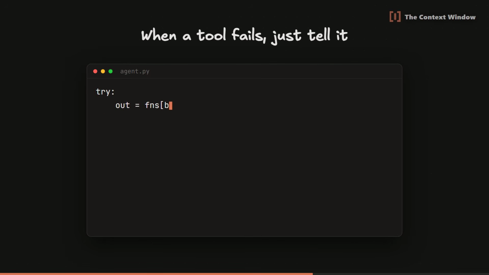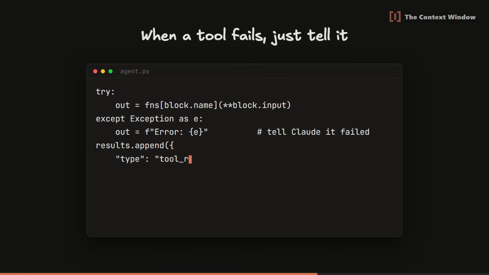Real tools fail. The API times out, a file's missing, someone fat fingers the input. Here's the beautiful part. You don't crash. You catch the error, drop the message into the tool result, and flag it as an error. Claude reads that just like any other result and adapts. It retries or tries a different tool or tells the user plainly what went wrong. You're not building some giant error-handling state machine. You hand the model the bad news and let it cope. That's the agent doing real work, and here's the payoff.